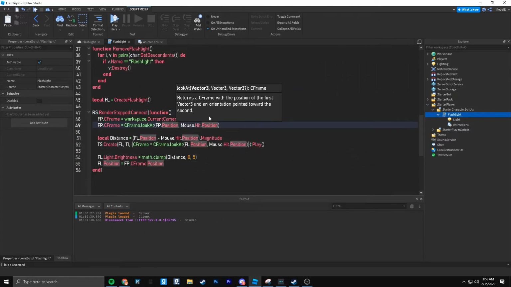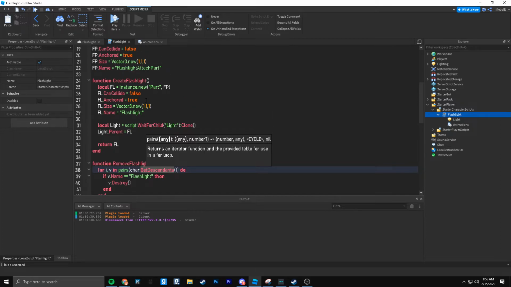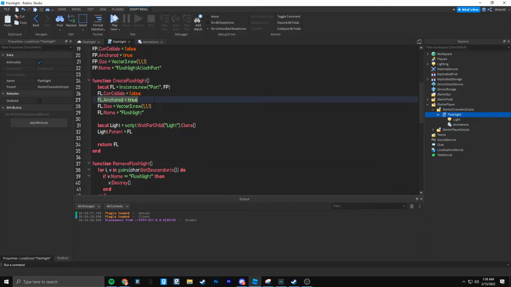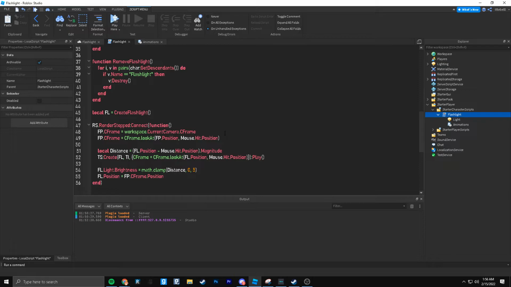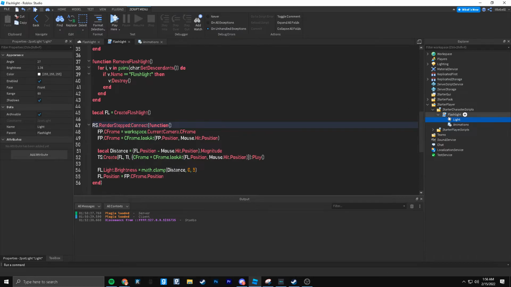So a way to fix that is, you may have it set to anchored true, but you need to set the CFrame to the current camera. Also make sure that in here, you have this set to enabled and you set your brightness to something that's good, high enough so that you can visibly see it.